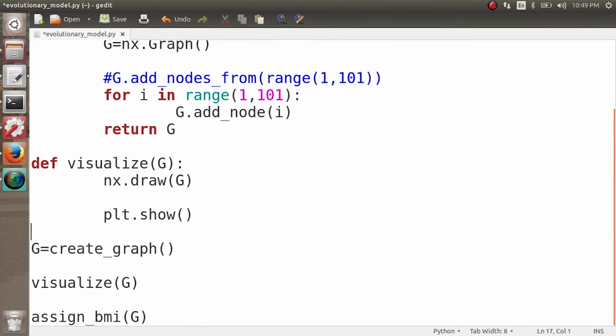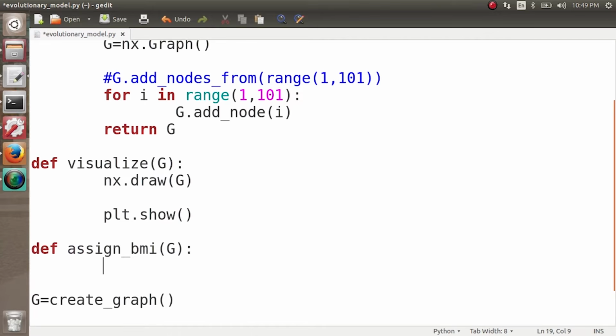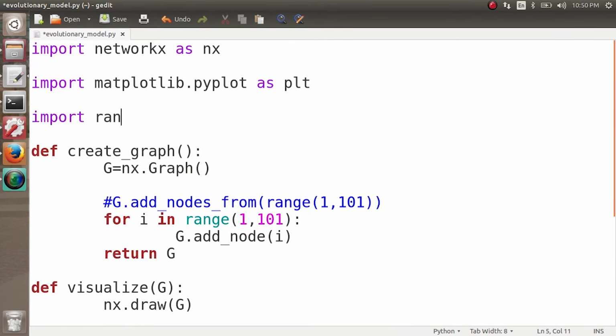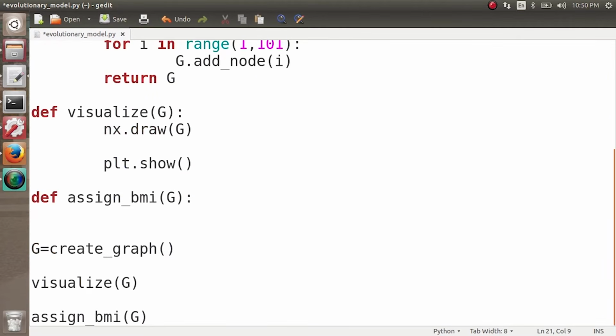So let's write down the body of this function. We have defined assign_BMI and we have our graph G here. How do we assign a BMI? So we know that BMI is going to be a number from 15 to 40. So what we are going to do is for every node in the network, we generate a random number from 15 to 40 and assign that number as the BMI of this node. Since we need a random number, we need the package random here. So we import our package random and we come back to our function assign_BMI.